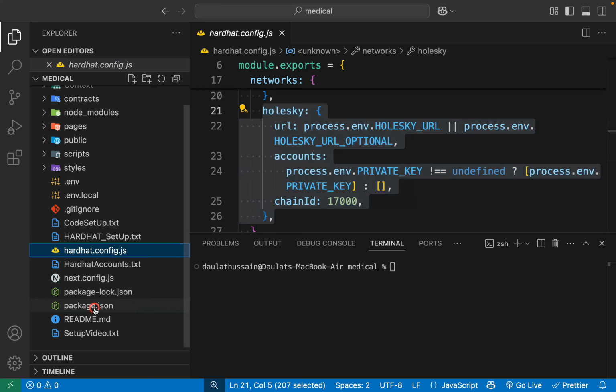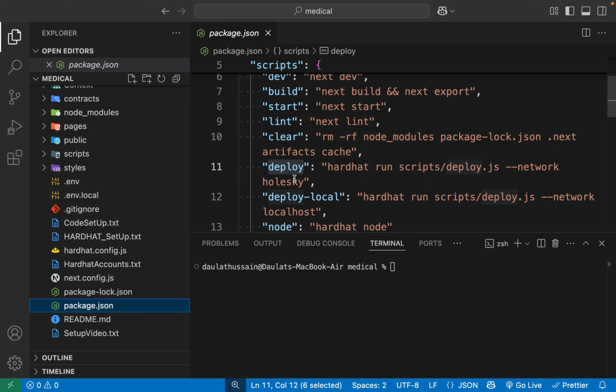So I'll simply come back to the package.json file, and there you will find that I have this particular command, Holesky, because I'm targeting Holesky. This is the script I'm going to run. So this is the one which I have to call for deploying the contract. So what I will do, I'll simply come back here.